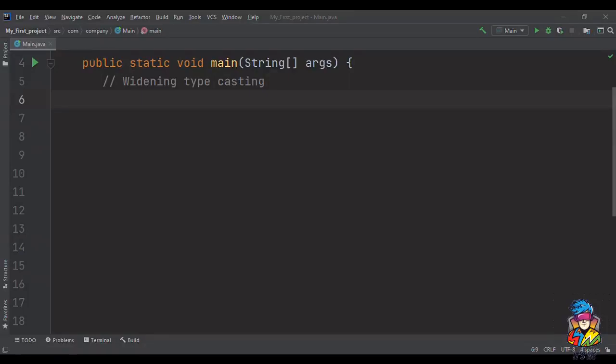For that, we have taken double data type, assign its value to 9.99. Another data type taken is int, and we assign its value to double. For that, we have to type int in bracket. After that, we have to type the name of data type we are casting into int. Here we are casting my double into int. For that, we have to type my double.